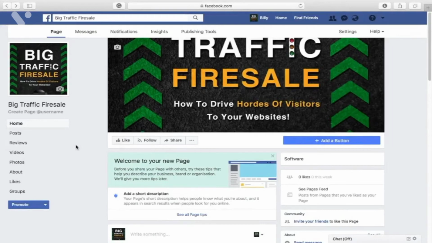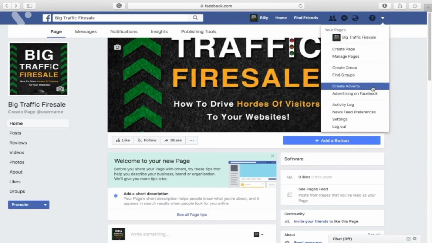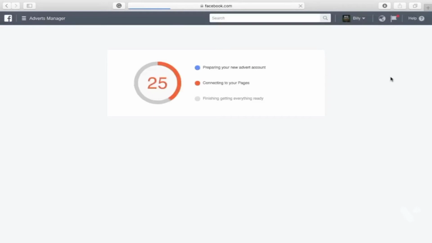The first thing you need to do is create your business page, which I've done for the purpose of this tutorial. And my page is called the Big Traffic Firesale. So after you've created your business page, what you need to do is go to the right-hand side of your page, and then you'll notice there's a Create Adverts option, so click there, and then you'll be automatically directed to your Facebook Adverts Manager.